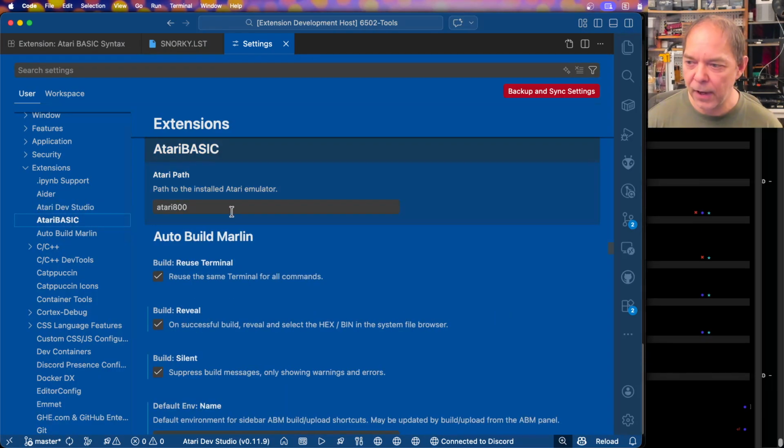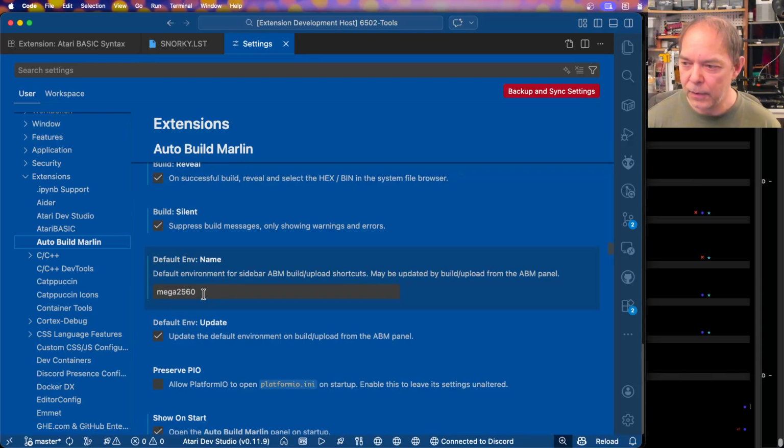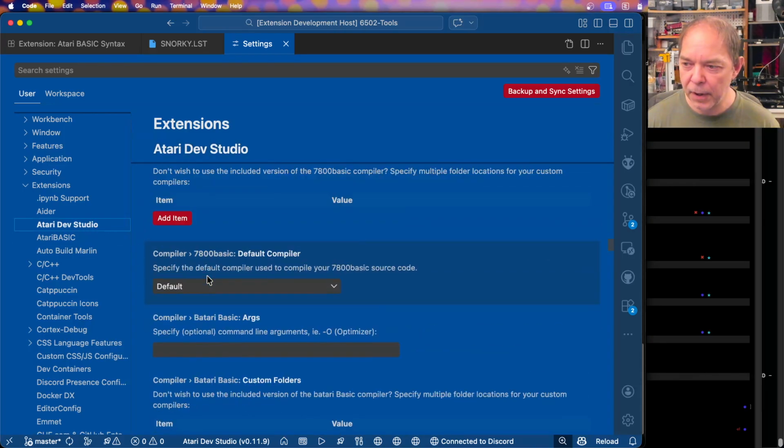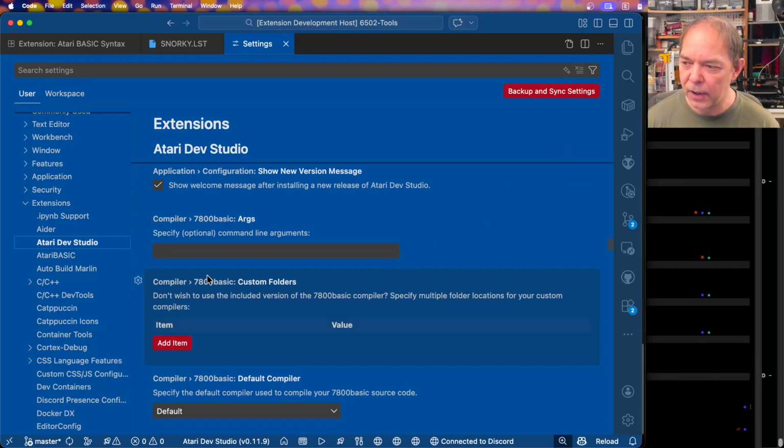Atari Basic has that as a separate extension, which is nice. Reuse the terminal. And it needs to know where the emulator is. Interesting. So yeah, I don't know, Atari Dev Studio might not even have that. It's mainly aimed at 2600, 7800, it looks like.